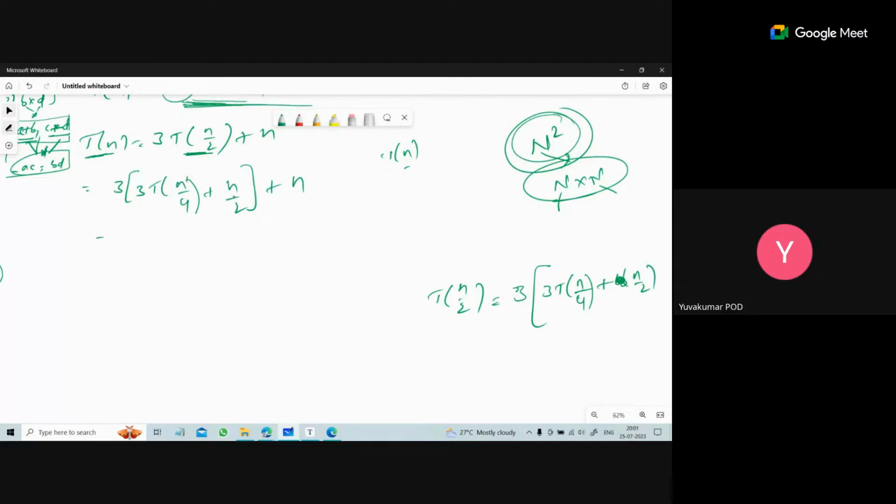So if we simplify this part, we'll be getting 3 square t of n by 4 plus, from this, if we take n as common, multiplying this inside, it will be 3n by 2 plus n. From 3n by 2 plus n, if we take n as common, we will be getting 3 by 2 plus 1, right? This part is clear for you? Yes, sir. Now we got to k steps.